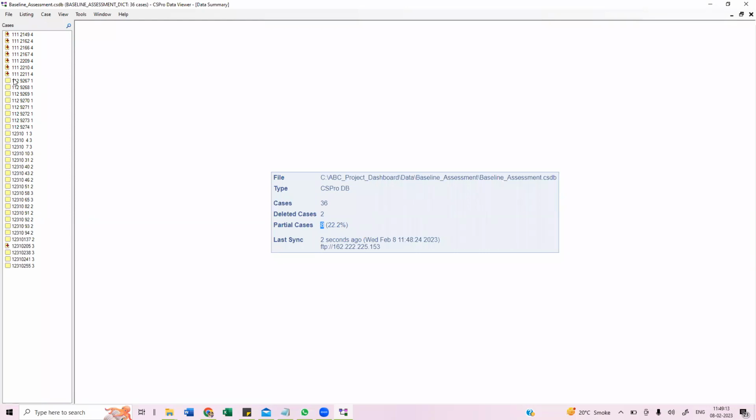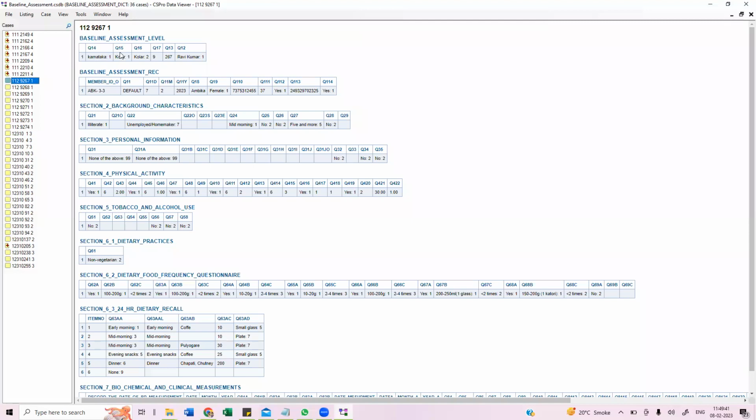Out of a total of 36 cases, 8 cases are partially saved. So we have almost 28 cases completed and uploaded. Here in CSPro, you can check the numbers. And if you want, you can explore the data from here too. Just by clicking this option, you can see the variable names, everything, the entire data.